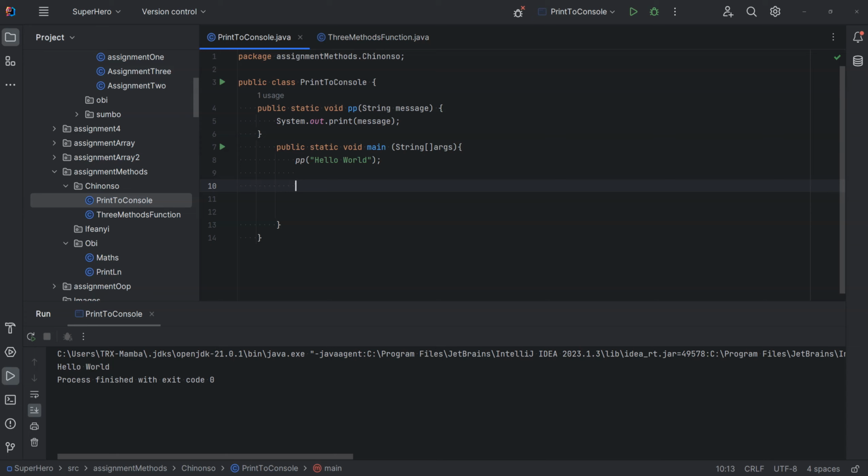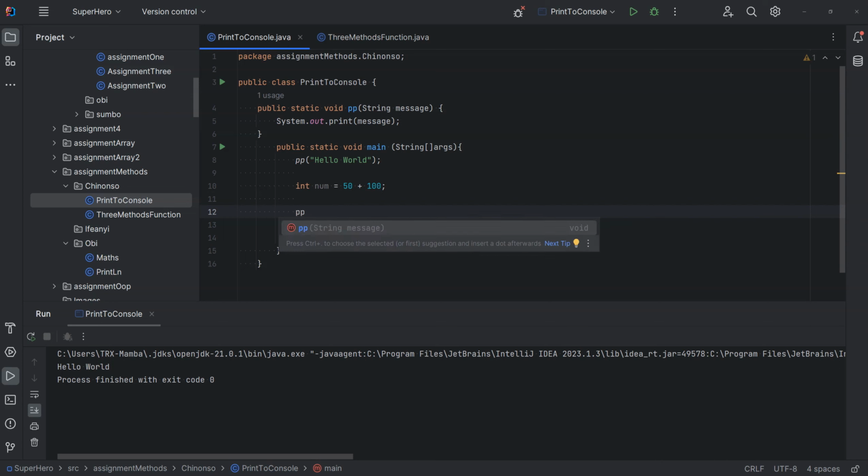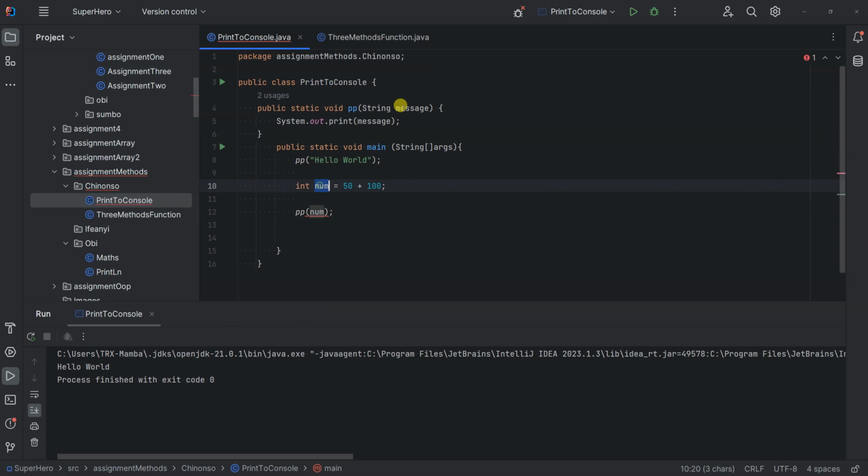Take for example, I created a variable. I said int num is equal to say 50 plus 100 plus 100, right? And then you want to print this out to the user. So instead of saying system.out.print, you just do pp. You just say num and okay, yeah. It's not taking it because num is not a string type, right? So if you want to convert a number to string, you just do something like this.